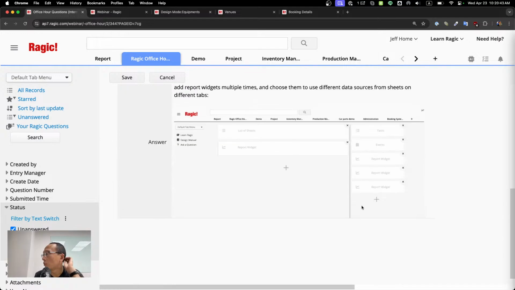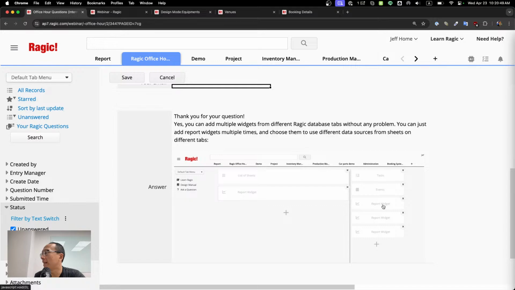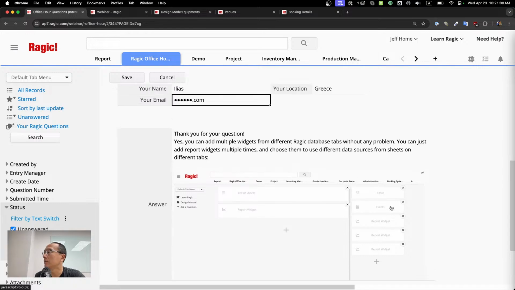Yeah, and when you're choosing from different tabs, of course, like from the last session, you will be able to configure different access rights for these. So when the user logs in, they're only going to see the report widgets that you have configured them to have access rights to.